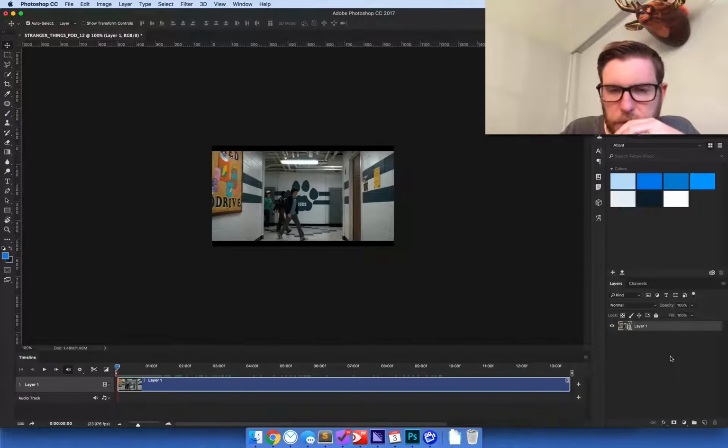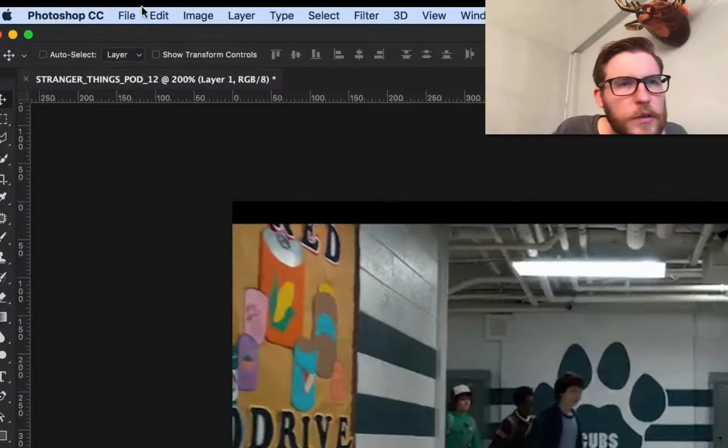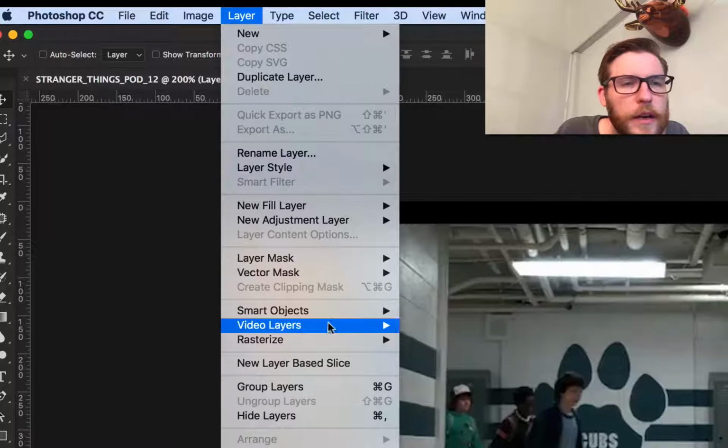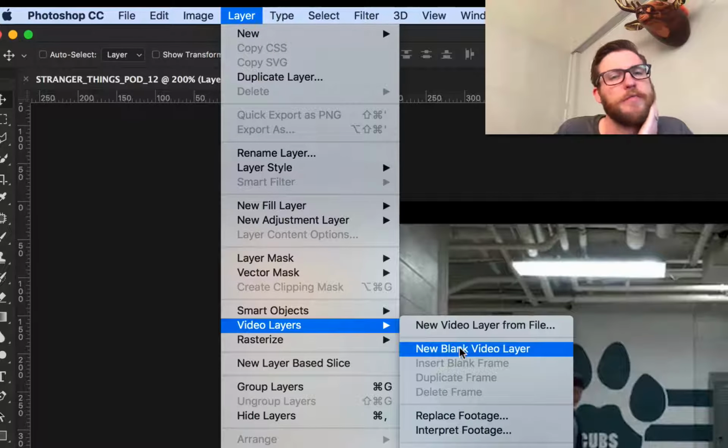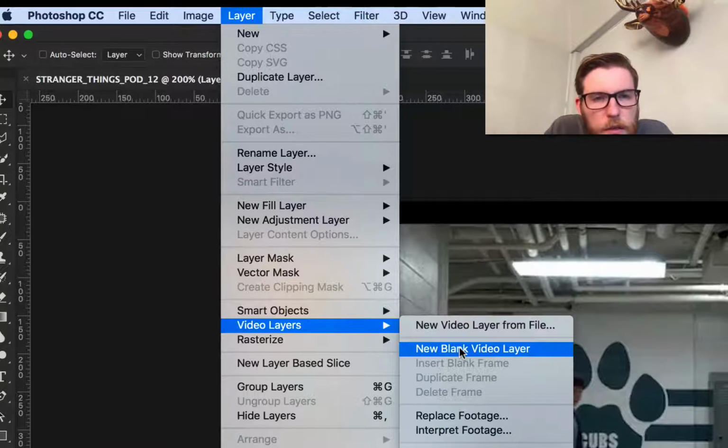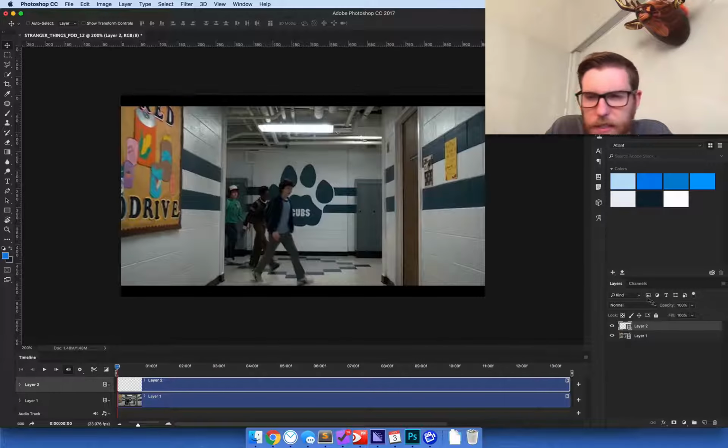Now what you do is you go up to Layer and you go to Video Layers and you do New Blank Video Layer. Okay, so what that did is now you have a layer on top and this down here.